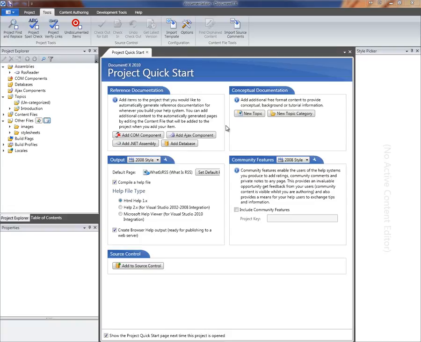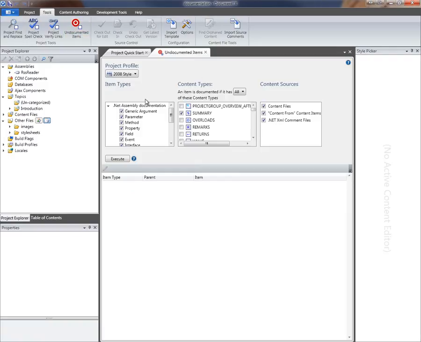I've opened up the .NET sample that ships with DocumentX 2010 here, but the Undocumented Items tool can be used with any of the documentation types supported by DocumentX 2010, so COM component documentation, database documentation, and AJAX documentation can all be used with this tool. I've switched to the Tools ribbon tab, and I'm going to click the Undocumented Items ribbon button here, and that opens up the tool window for me.